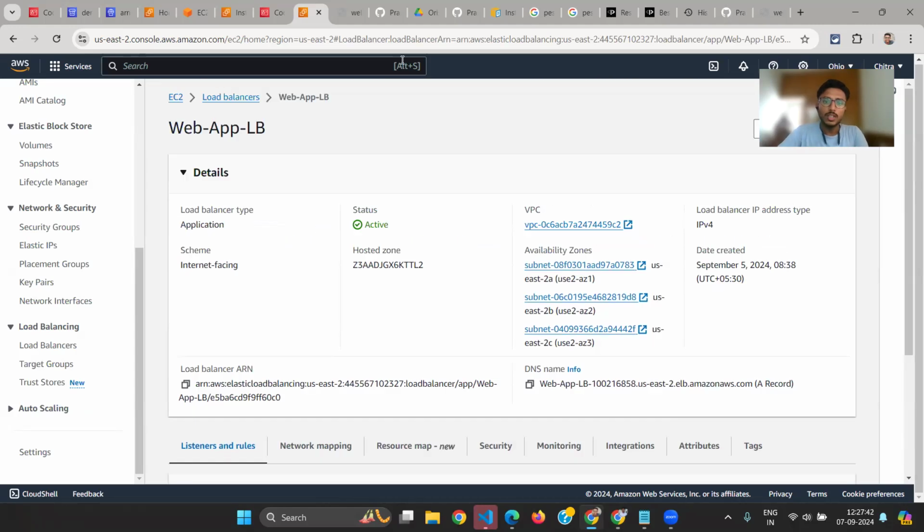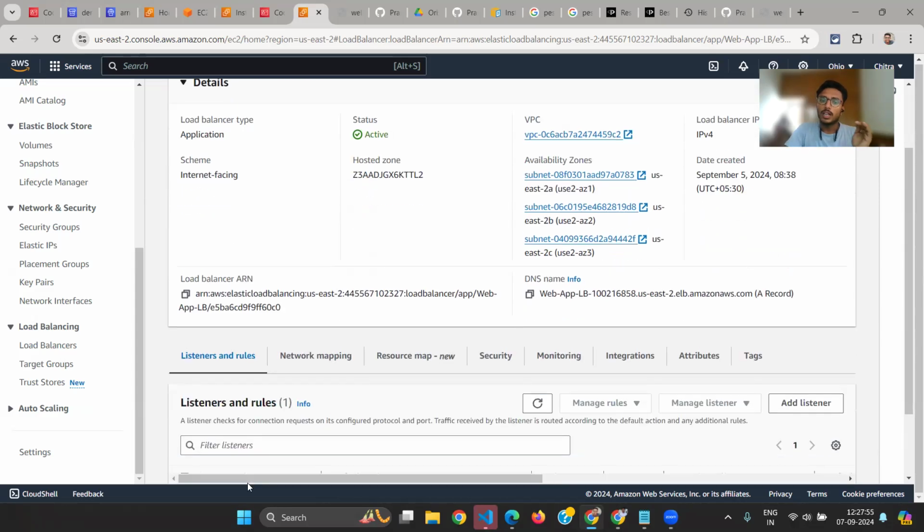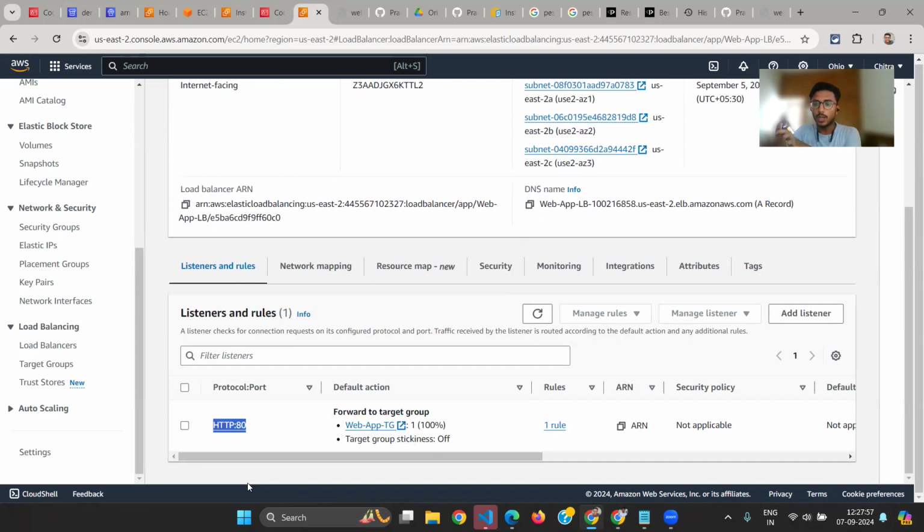So for this we need to create a security group for the load balancer, so that the load balancer accepts only the requests that are coming in on port 80, and it will route the request to the EC2 server. We also need to have the EC2 server security group.